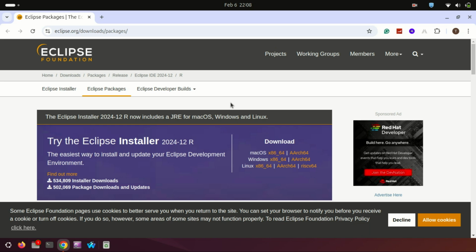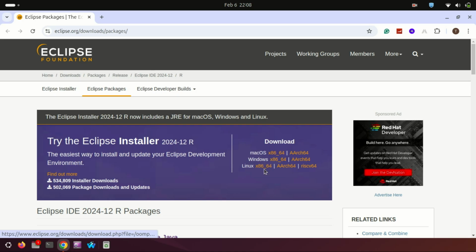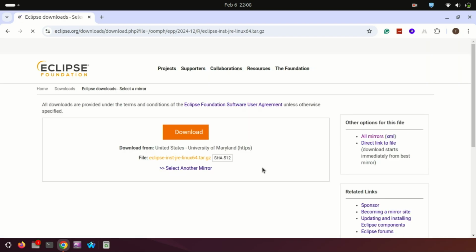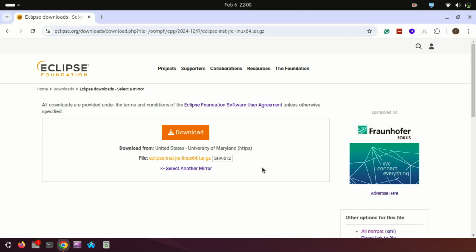First, let's download Eclipse IDE. Open your web browser and go to the official Eclipse website. From there, locate and download the Eclipse installer, specifically designed for Linux systems. A new download window will open. Locate and click the download button to get the Eclipse installer.